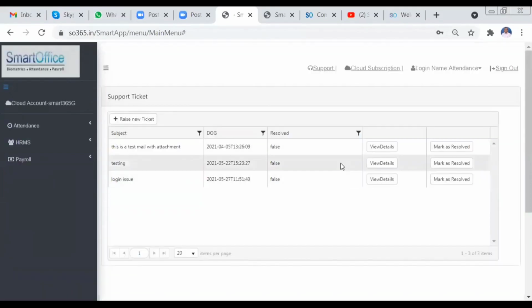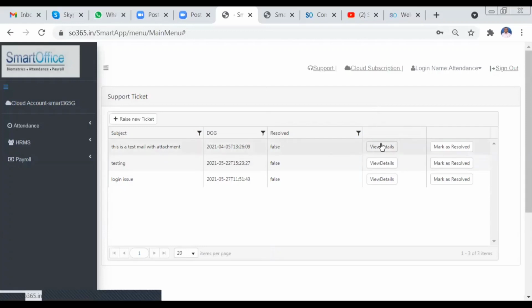Once the issue is raised, it will be escalated to the smart office team. Later they will contact you for the solution, and this will be resolved. You can also view these details, and once it is resolved, you can mark it as resolved.